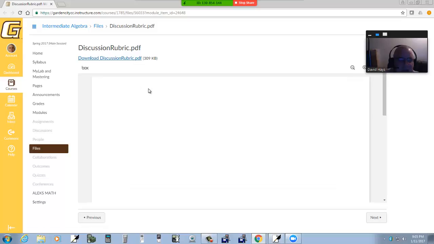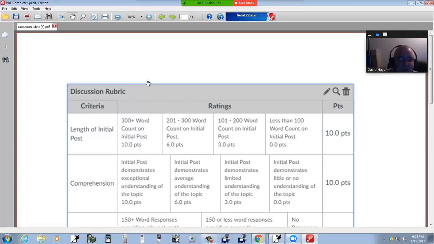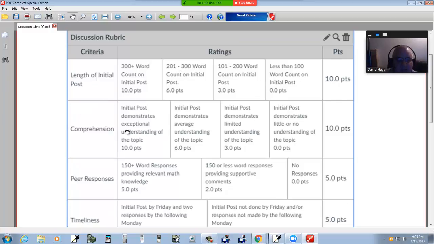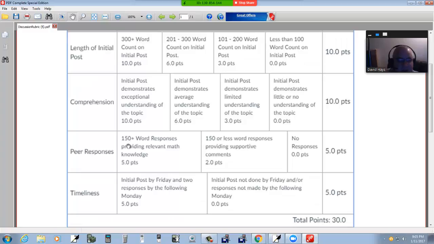Now this is the rubric I'm going to use when I'm grading discussion posts. So I'll go here and I'll look at the length of your initial post. And if it's 300 plus words, then you'll get the full 10 points there. If it's between 201 to 300, you get 6, and so on. And then here's another criteria: comprehension, your peer responses, and your timeliness.